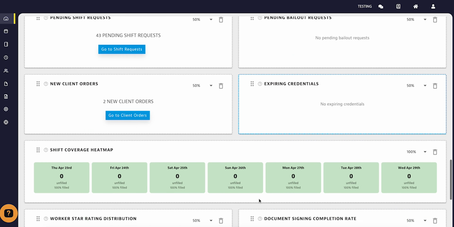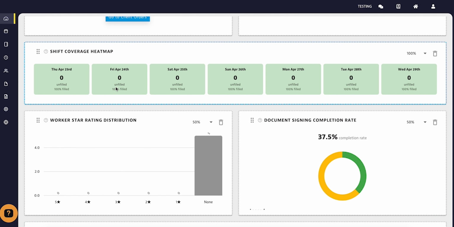The shift coverage heat map shows your coverage for each of the next 7 days, color-coded from green for well-staffed to red for understaffed, based on the percentage of positions filled versus needed. You can see unfilled spot counts at a glance.